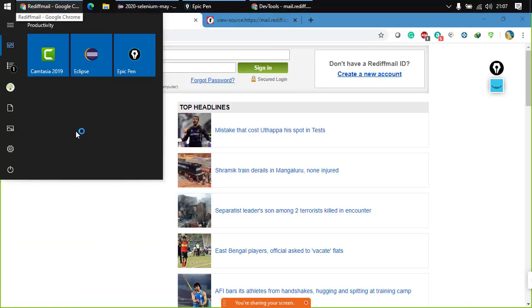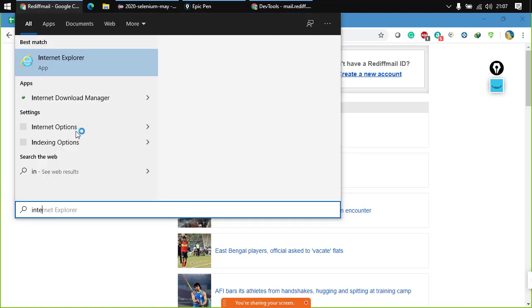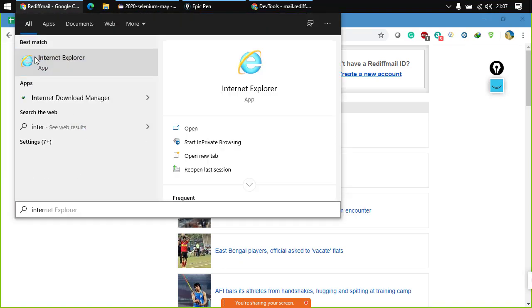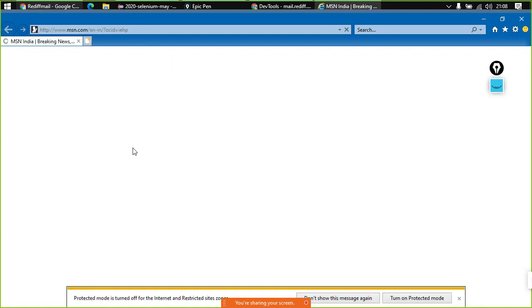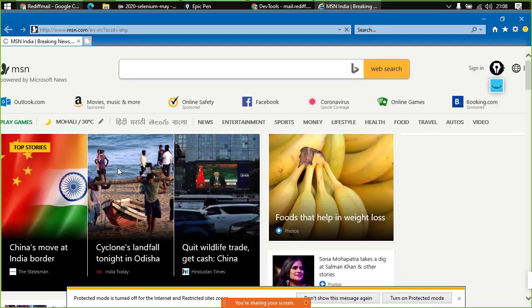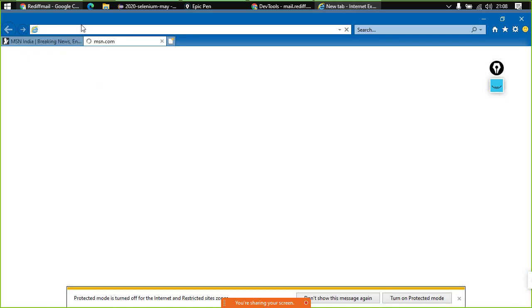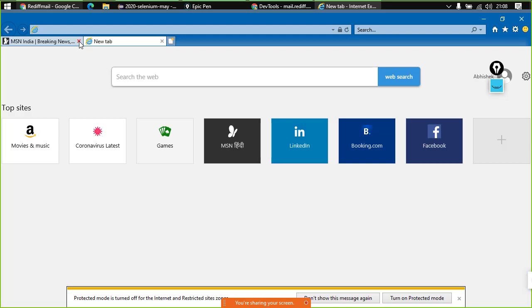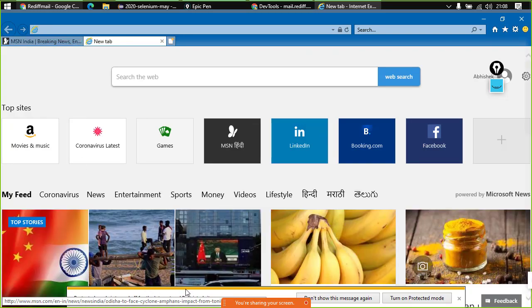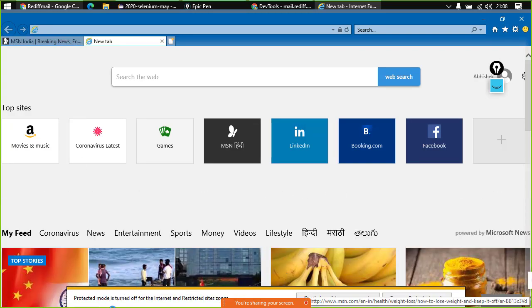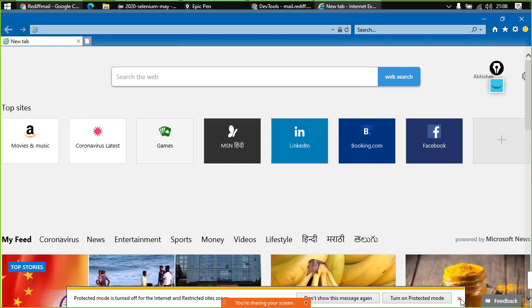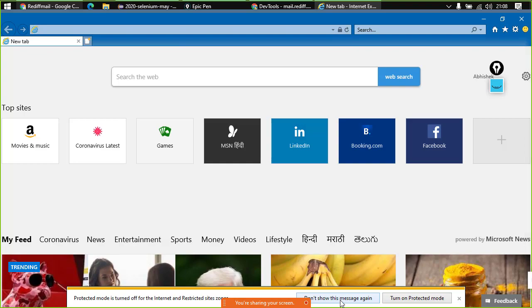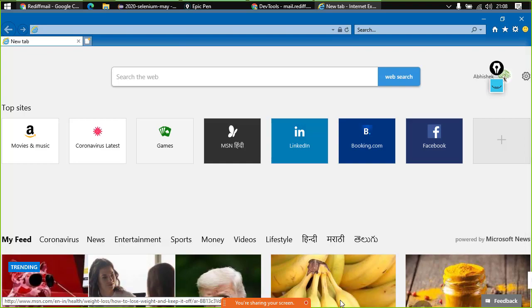I accidentally closed the last tab. Internet Explorer is a very slow browser, and it is taking a bit of time. Let me just close the older tab, it will take a lot of time otherwise. Whenever you open Internet Explorer, it will give you this particular prompt: Protected mode is turned off. Please turn it on. What you have to do is simply choose this option, don't show this message again.